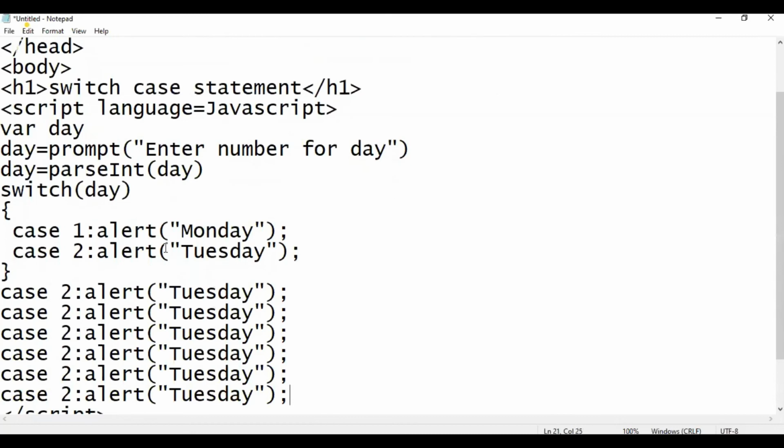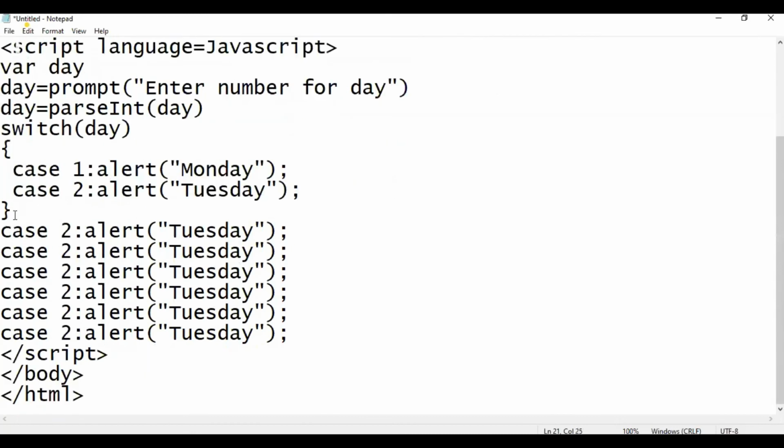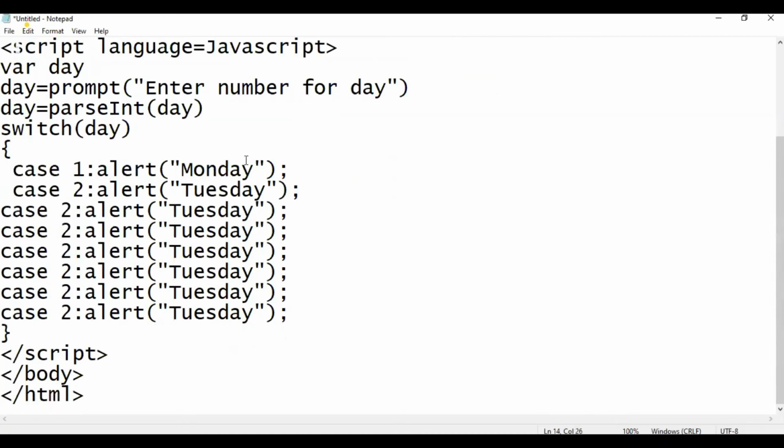Okay, so many times I have copied it. I close this, Control X, just later on Control V. Okay, now see the case 1 alert Monday, case 2 alert Tuesday. Now here is the case 3, here is a case 4, here is a case 5, here is a case 6, here is a 7, and last one will be default.